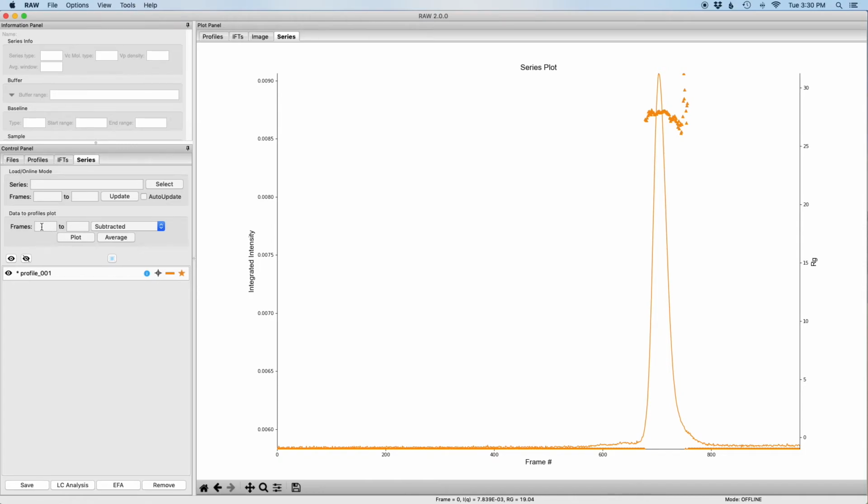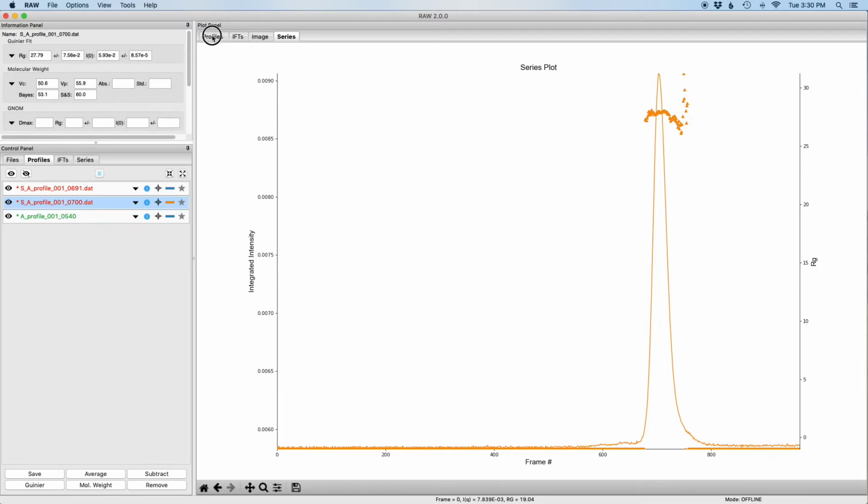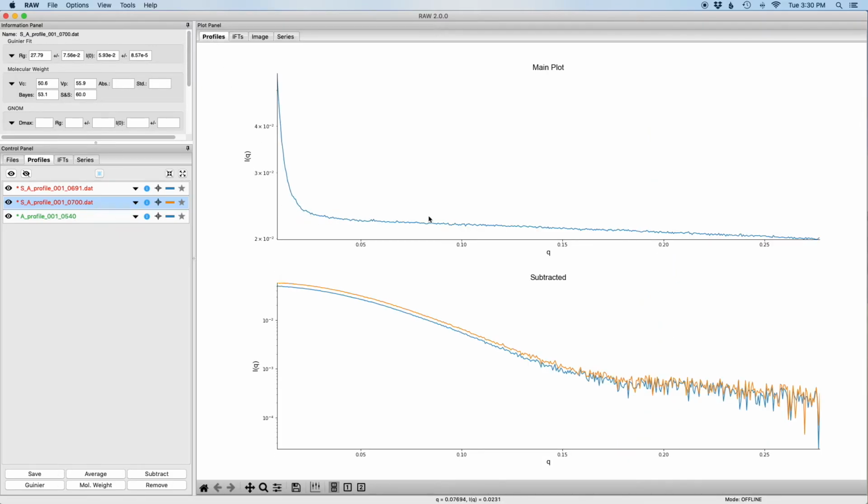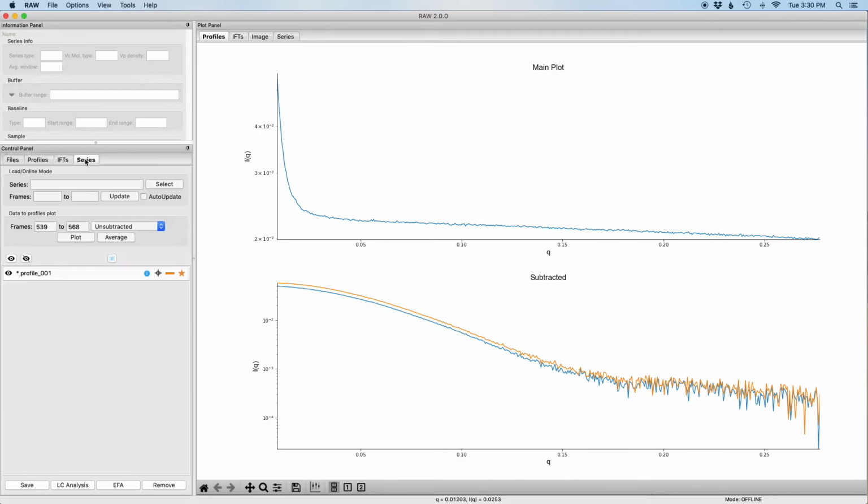Then in this data to profiles plot section, I enter the frame range of interest, which is 539 to 568. That was our buffer range. I'm going to select unsubtracted, and then I'm going to click average. That's going to average all the frames in that region, and it's going to send it to the main plot. So if I go back to the profiles plot, you now see that there's this single averaged buffer profile on the top plot, and it's showing up in the profiles control panel as well.